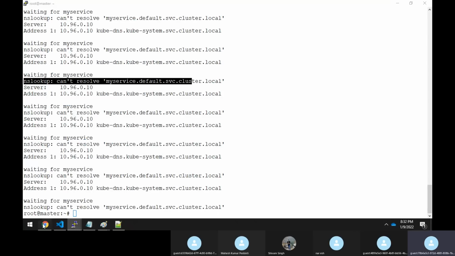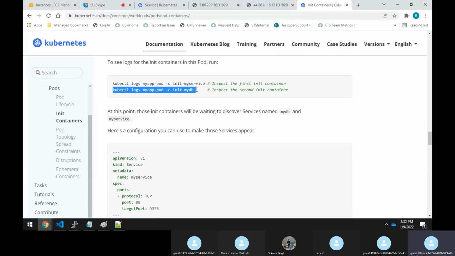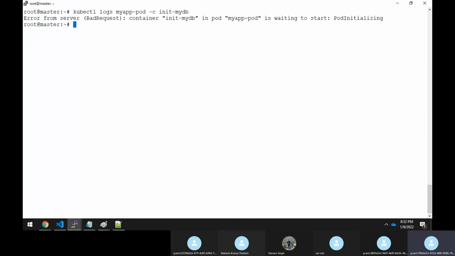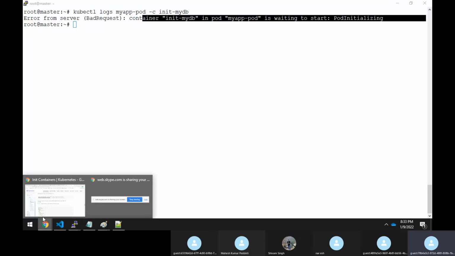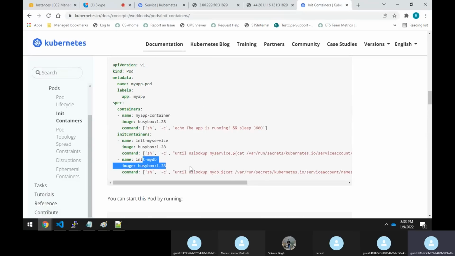Similarly, if you copy the kubectl logs command of the next container and execute it here, what it says is waiting to start. It is pod initializing, right? So it means that it has not even started. It is just waiting. This container also has to do some kind of nslookup for a service, but it has not even started because the first one is not completed. How can this start? So even this will be in a waiting state.